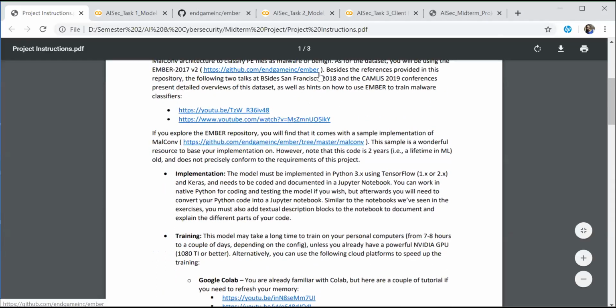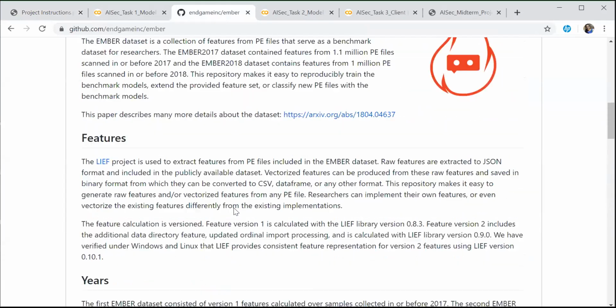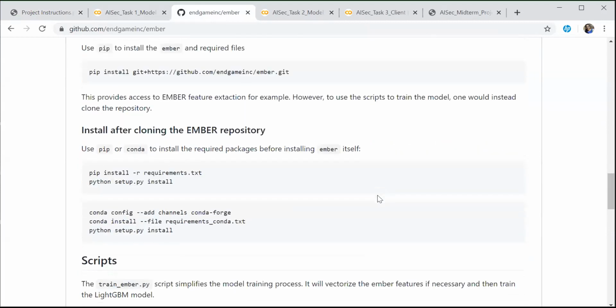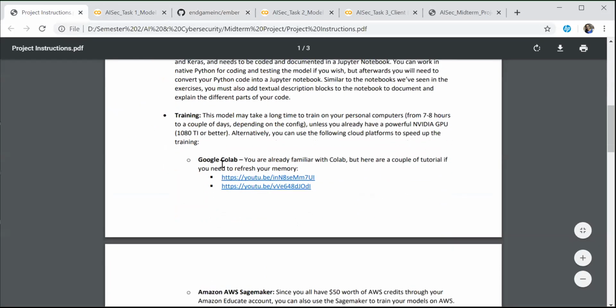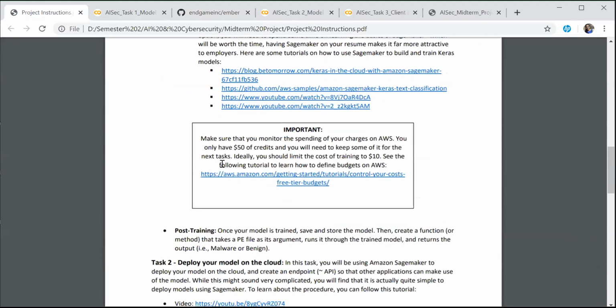So here is the Ember dataset GitHub link. This is the GitHub repository for the Ember dataset. You can download the Ember dataset from these URLs and install all the required Ember libraries or packages using these lines of code. Then in this task, after building a model, we are just testing it by giving a random PE file to the model and seeing whether it returns a correct output or not.